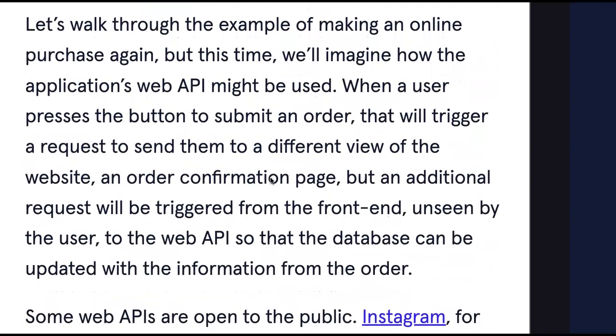Let's walk through an example of making an online purchase again, but this time we'll imagine how the application's web API might be used. When a user presses the button to submit an order, that will trigger a request to send them to a different view of the website, an order confirmation page. But an additional request will be triggered from the front end, unseen by the user, to the web API so that the database can be updated with the information from the order.